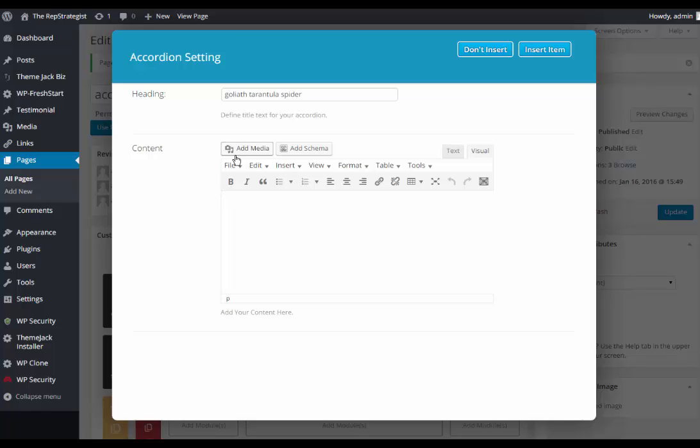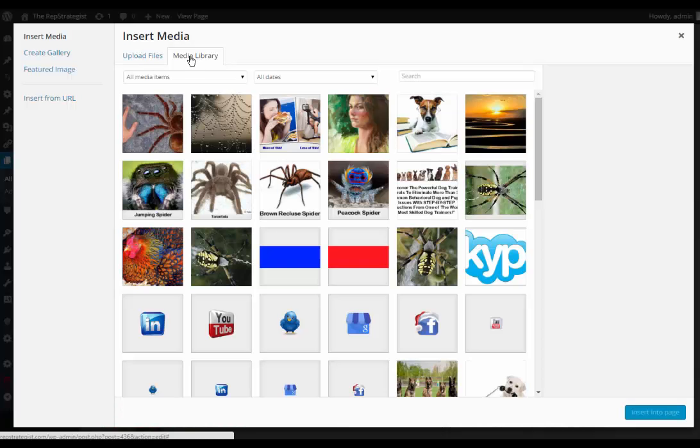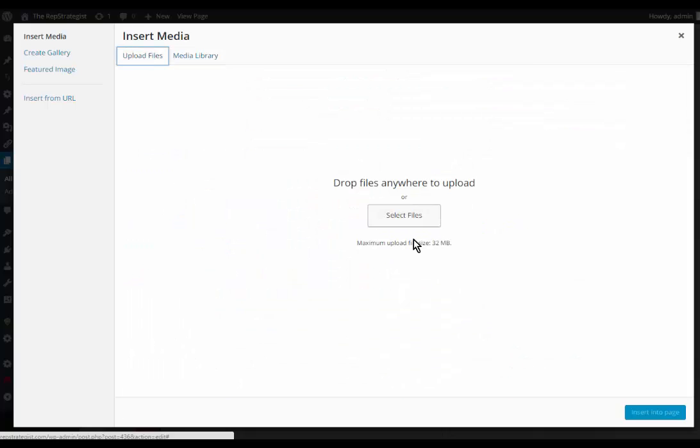When you are going to add media, click your mouse in the text box, click on Add Media, and it will take you to your media library. You can select images that you've already uploaded, or click on Upload Files and either drag and drop or click on here to select files from where you have them.